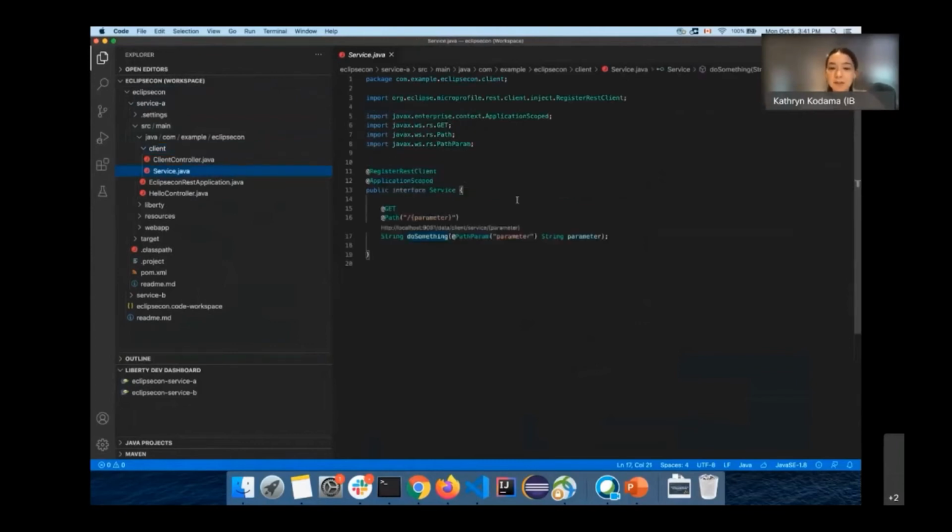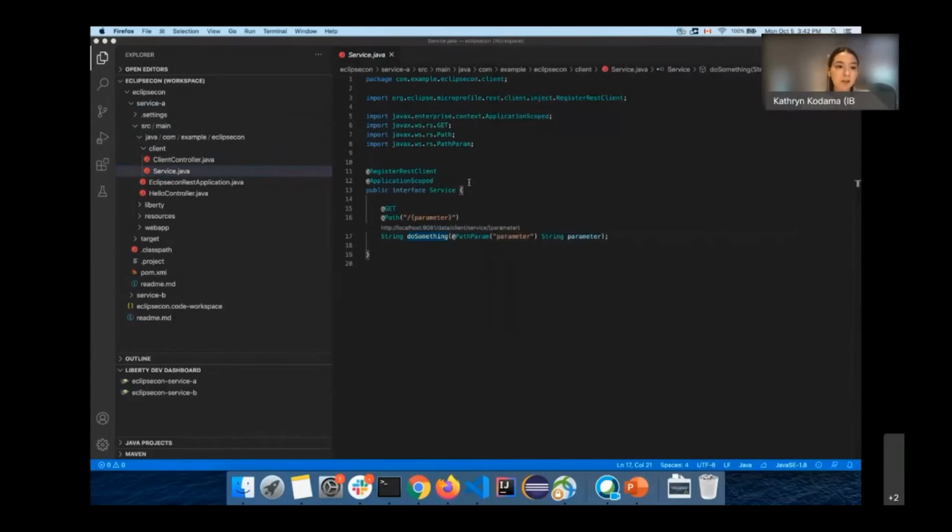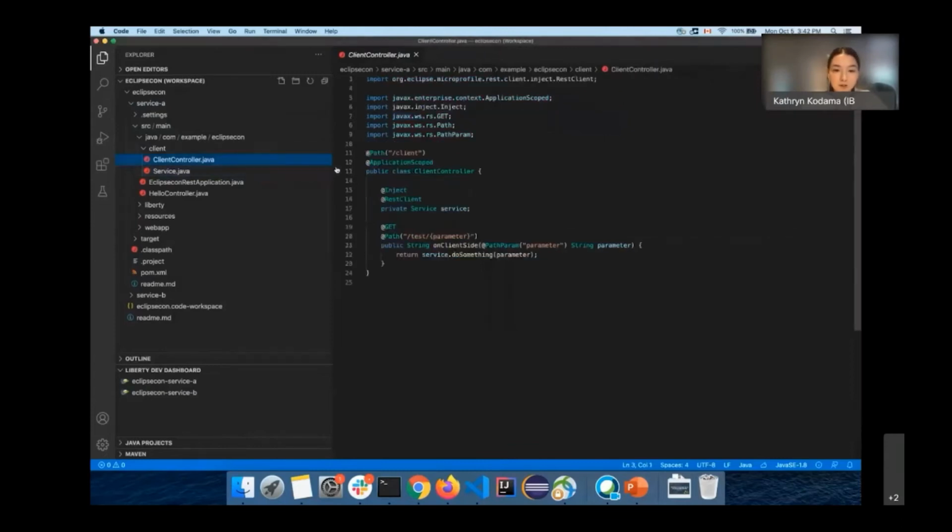So here's where we see our first MicroProfile language server feature, which are these hovers for your URLs. And you can see here, this URL is actually coming from service B to tell us which API we are consuming. So if I click on this URL, you can see I can actually access that endpoint through service B. If we take a look at the client controller class, this is where we're injecting our REST client and using it on the client side.